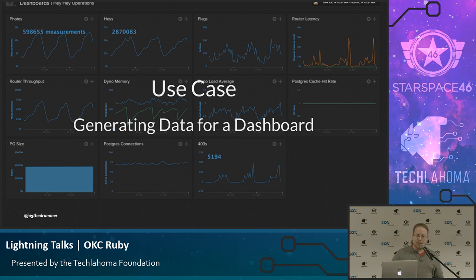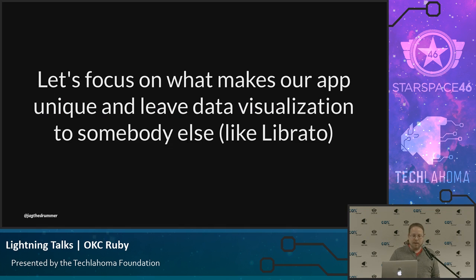So the graph in the upper left here is showing how many photos have been uploaded to a site. And you don't get that right out of the box with New Relic or something like that. You have to take steps to figure out how to get that data. And yeah, you could query for it and do all kinds of things, but you really don't want to spend a lot of time doing that. You want to focus on what makes your app unique and let data gathering and data visualization be handled by somebody else, like, say, Librato in this case.